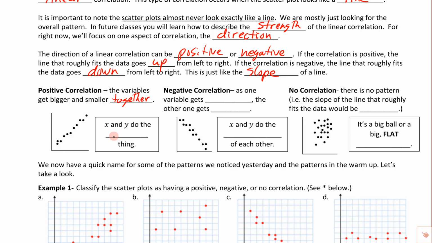So x and y do the same thing. They either get bigger or smaller together. For a negative correlation, as one variable gets bigger, the other variable gets smaller. So let me show you what I mean by that.